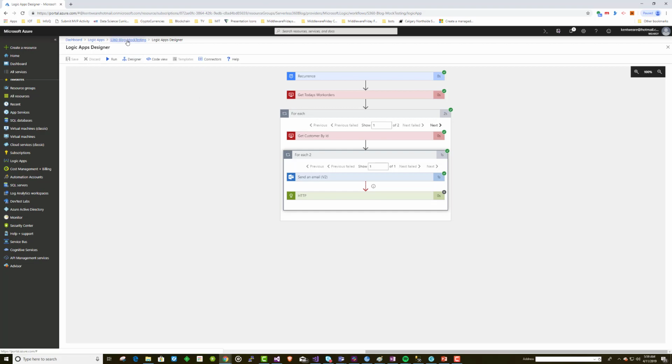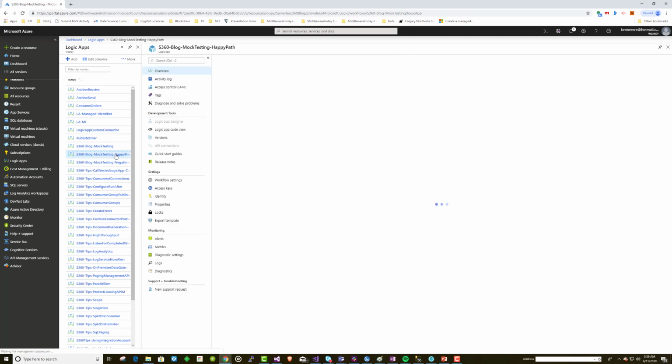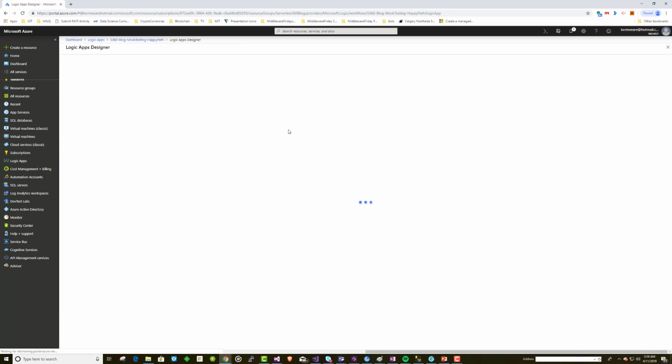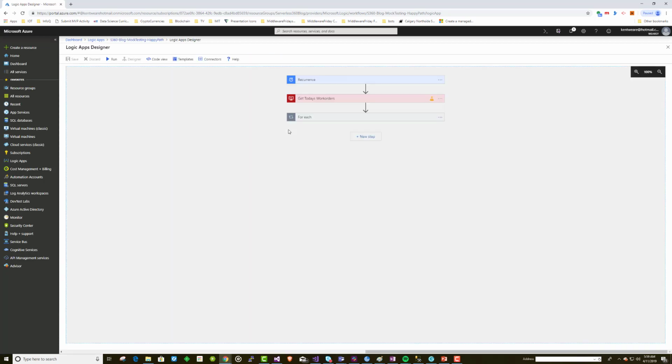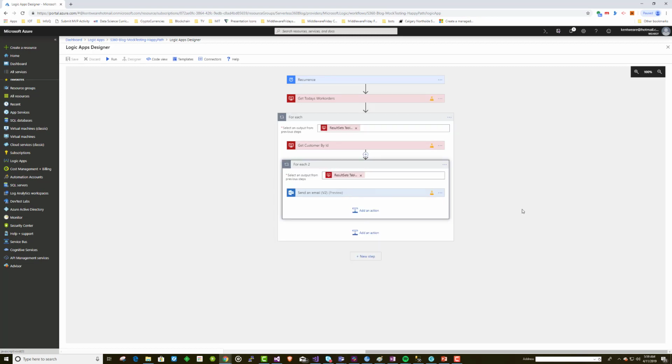Okay, so that's the base scenario. Let's now take a look at happy path. Happy path meaning if everything goes well, this is what we would expect to happen to the Logic app processing. Now, this Logic app does have static results enabled, and we can tell based upon this beaker that exists.